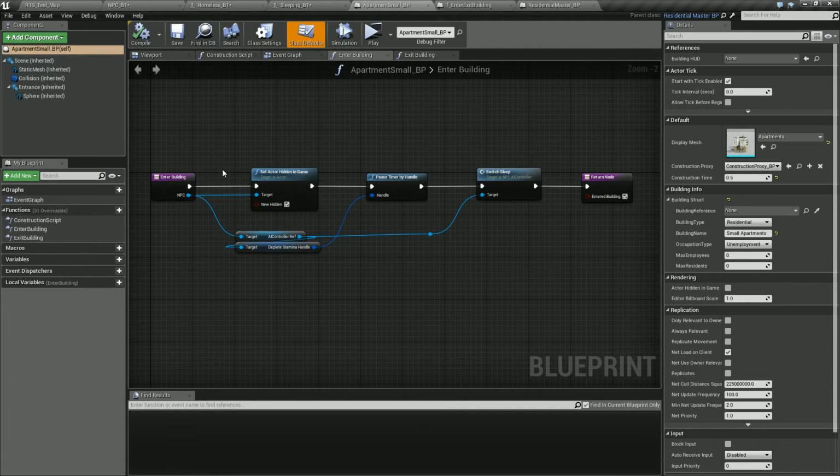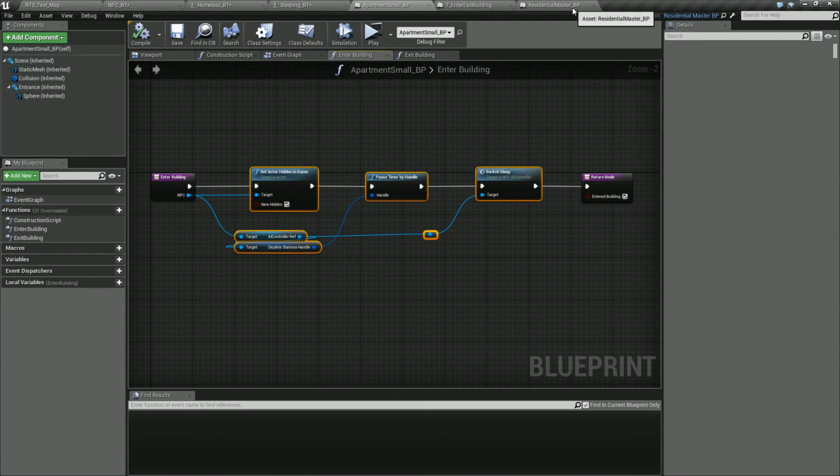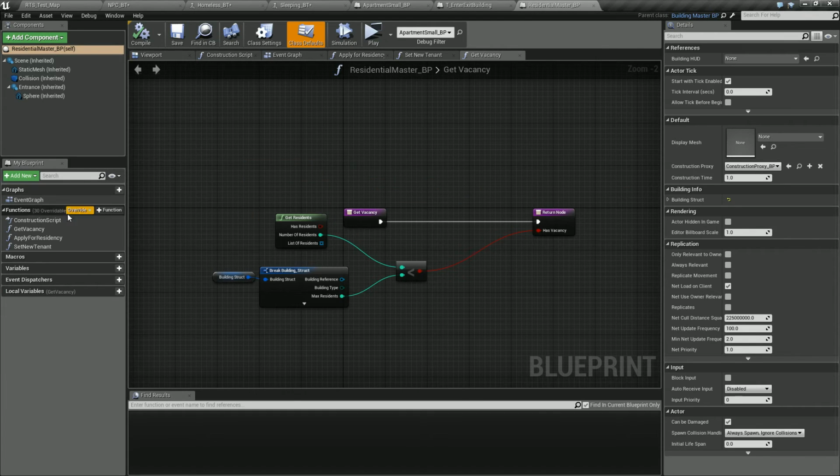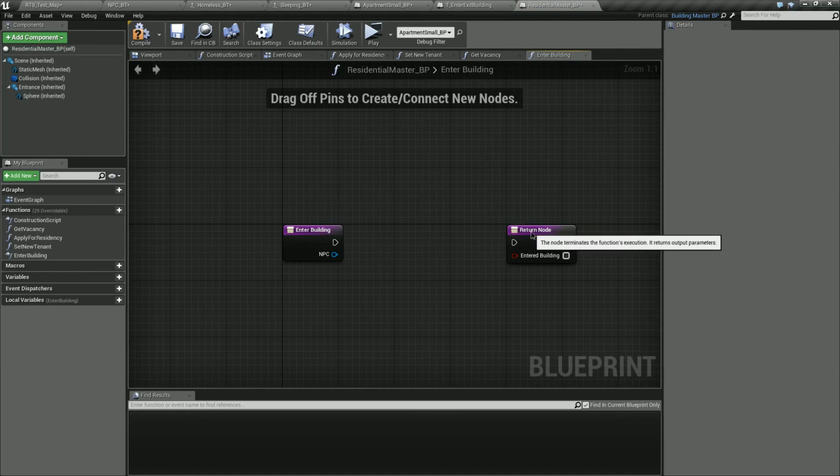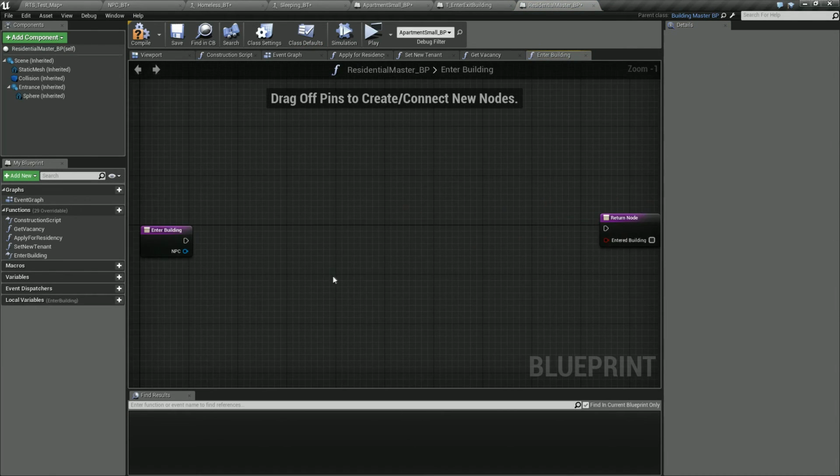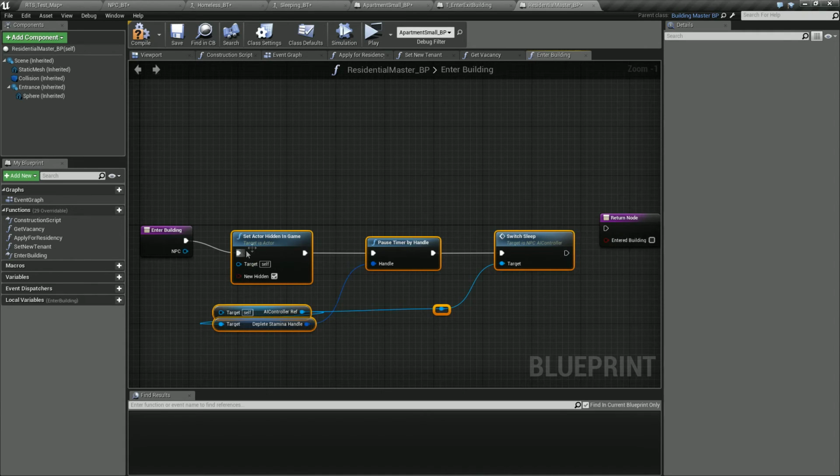over here in the apartment. If you have it the same way I do, I don't know. This is just blowing my mind. If you have this the same way as I do, where the enter and exit building is in the apartment event graph here, or in the apartment blueprint, we just need to move this. Just copy and paste it. Here, I'll do enter right here. Just go Control C. Come over here into the residential master. Come down here to functions, override. That was the enter building. Delete the parent right there. And Control V. Just like so.